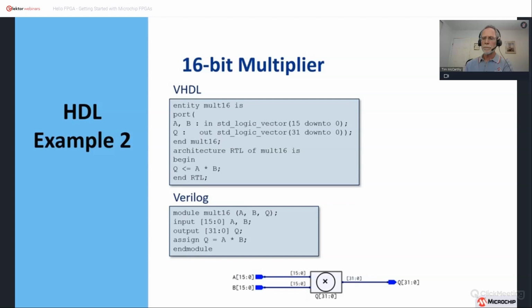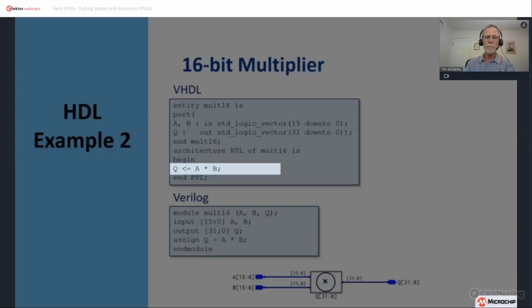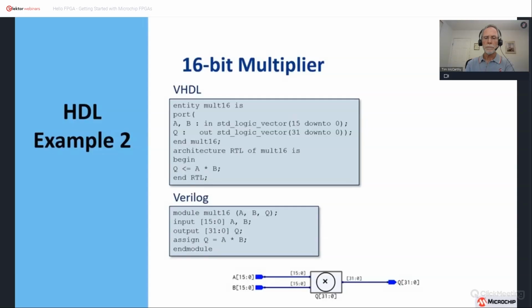Here's a second example. In this case, a 16-bit multiplier written in VHDL and Verilog. In the VHDL description, I have the line Q is assigned A times B. In Verilog, I have assign Q equals A times B. So I'm describing the behavior of my circuit. I haven't instantiated any gates to implement my multiplier.